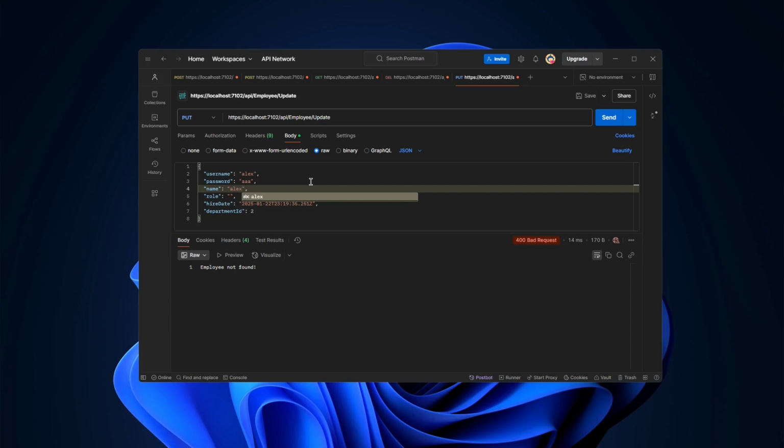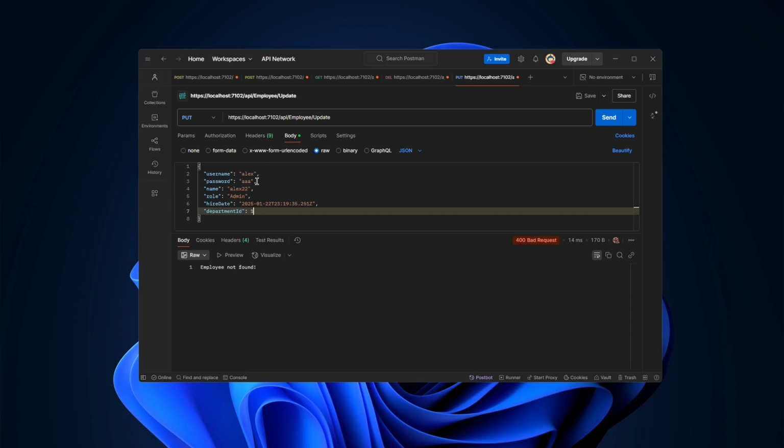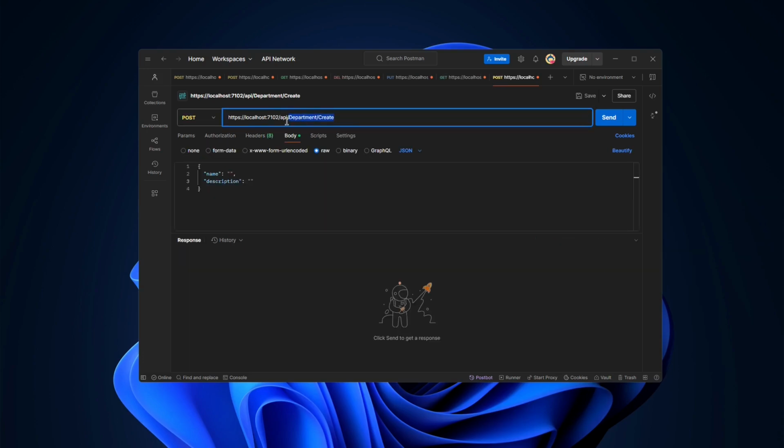Let me update with the username Alex, password AAA, name Alex22, role admin, and department ID 1. Send. Updated successfully. In Department Controller, Get All endpoint, it shows all the departments and their information.